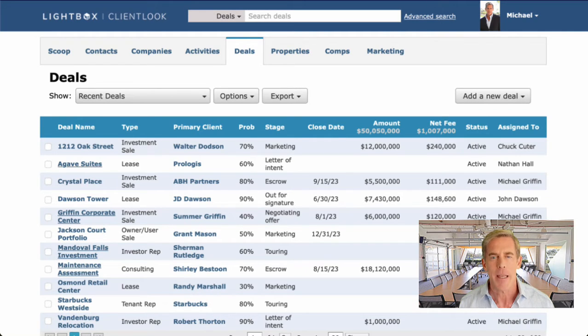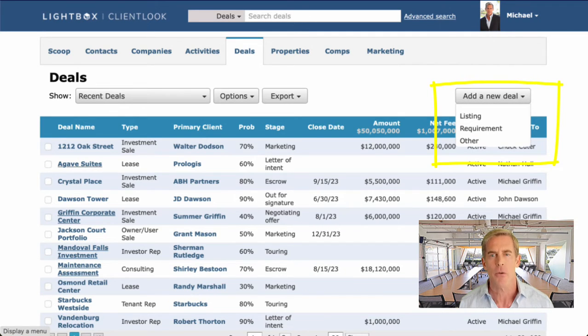So let's look at how easy it is to add a new listing. There's just one big button that you'll use to add a new deal. Now, when you click this button, you'll be prompted to select the type of deal that you want, like a listing or a requirement or an other type of deal. So let's create a new listing for an investment sale deal that you're selling.